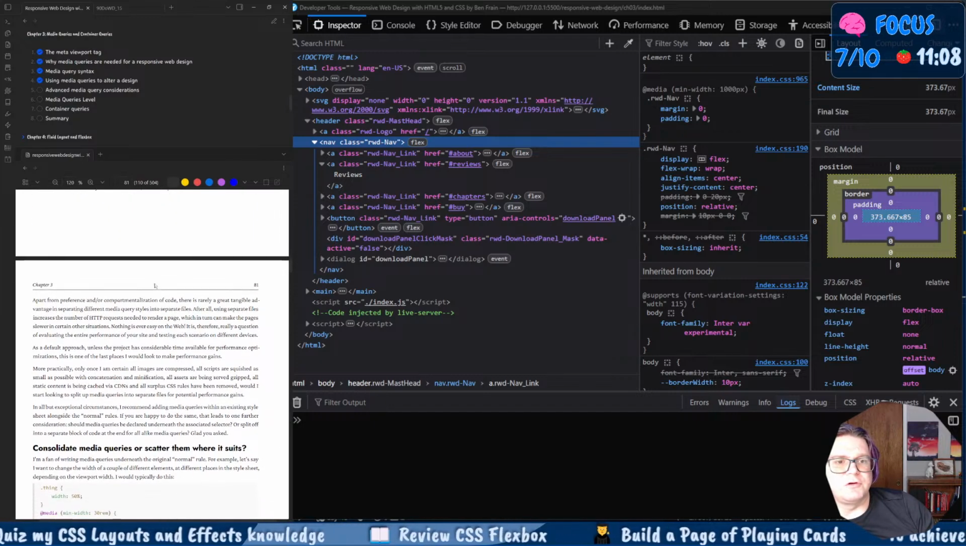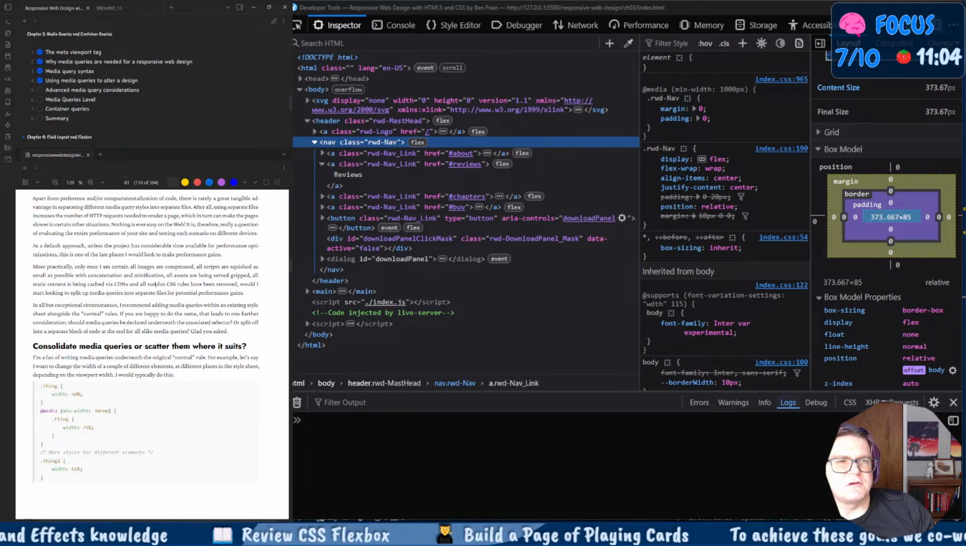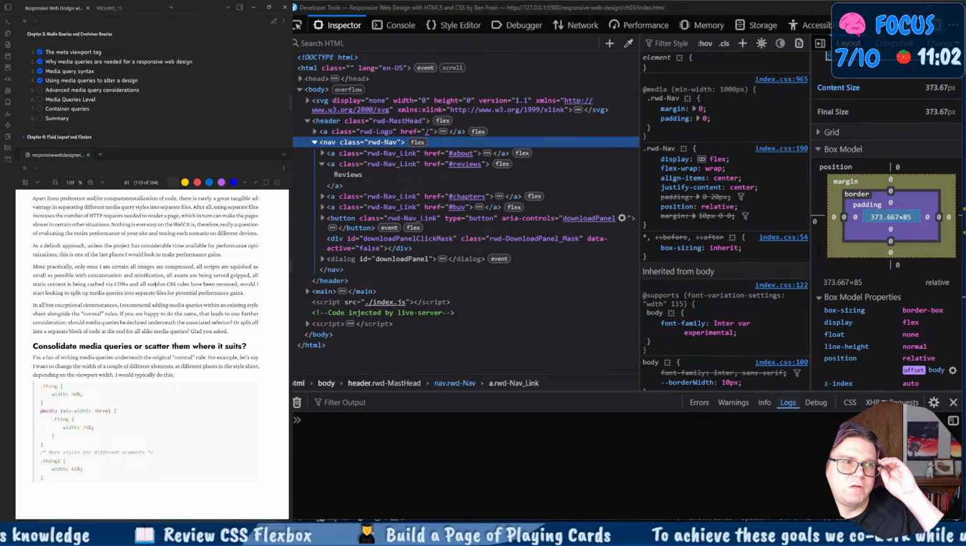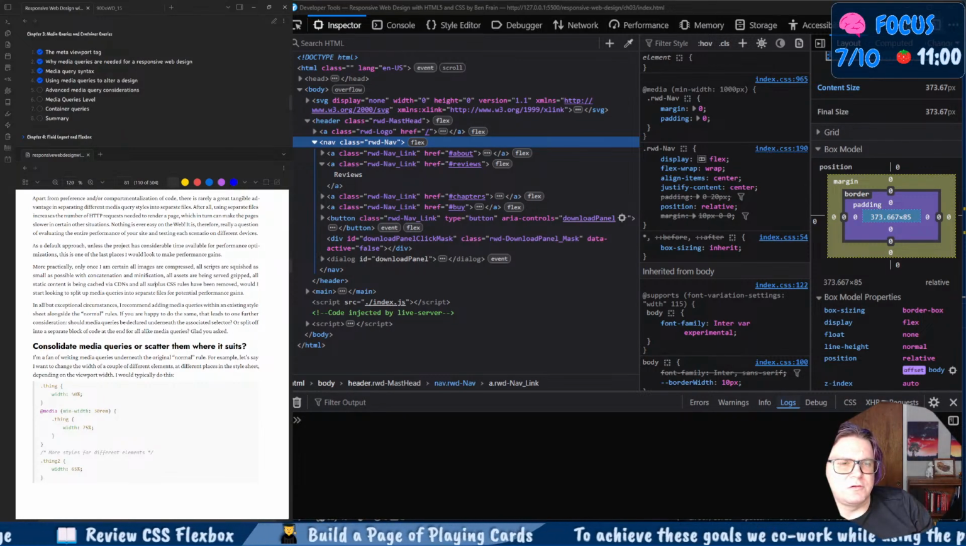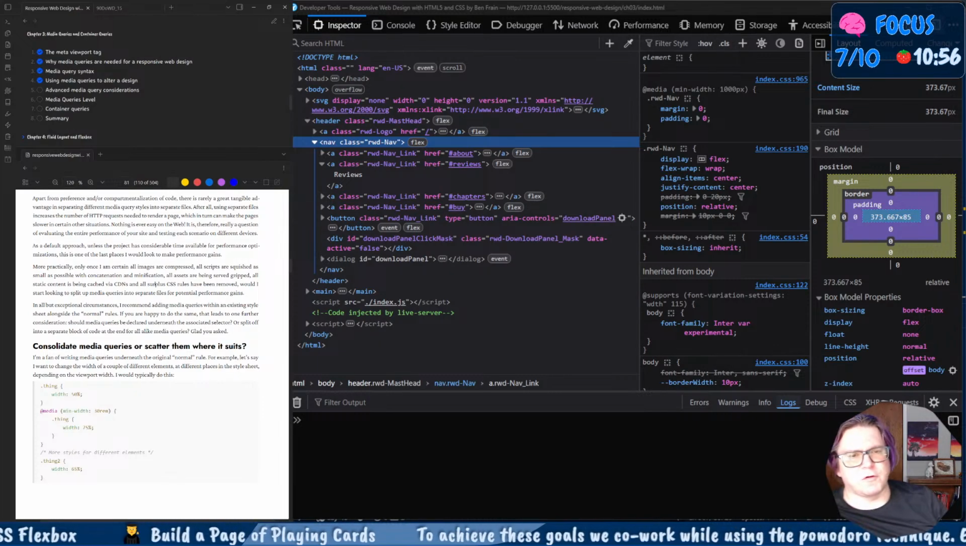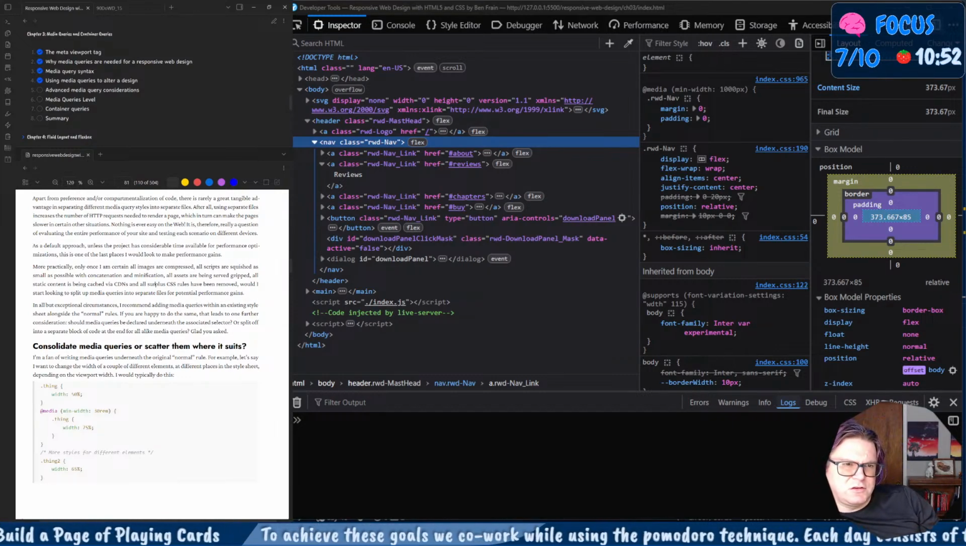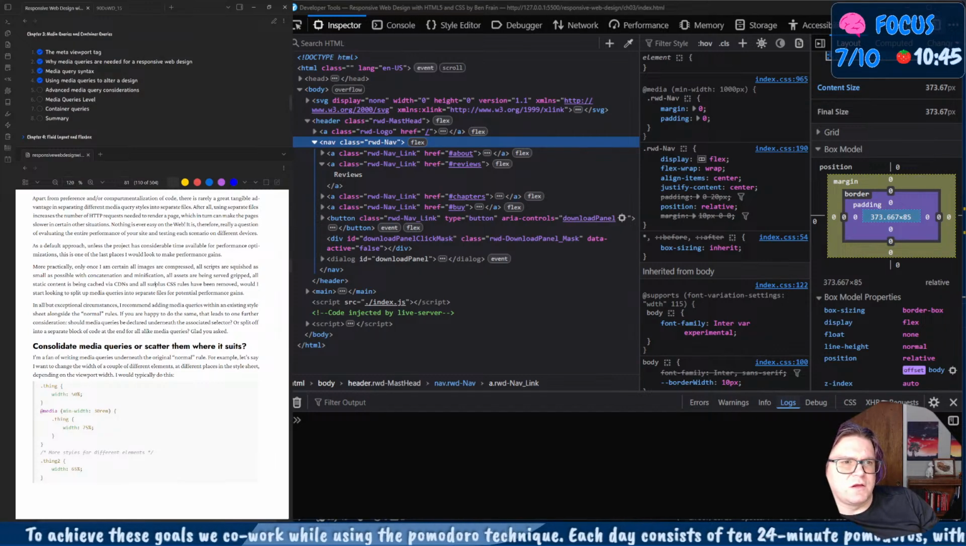Apart from preference and/or compartmentalization of code, there's rarely a great tangible advantage in separating different media query styles into separate files. After all, using separate files increases the number of HTTP requests needed to render a page, which in turn can make the pages slower in certain other situations. Nothing is ever easy on the web.